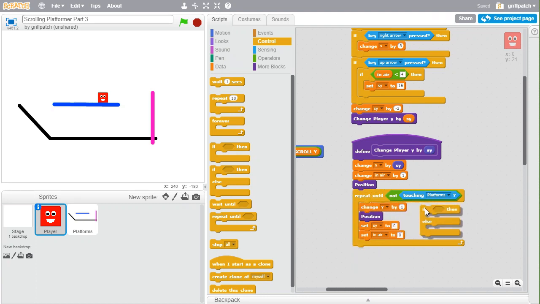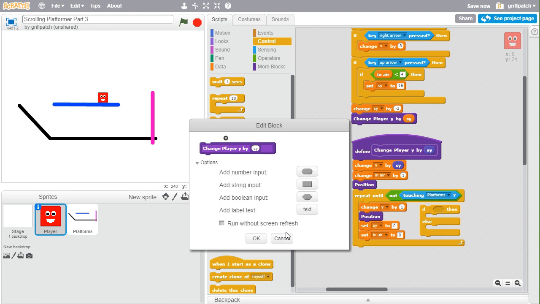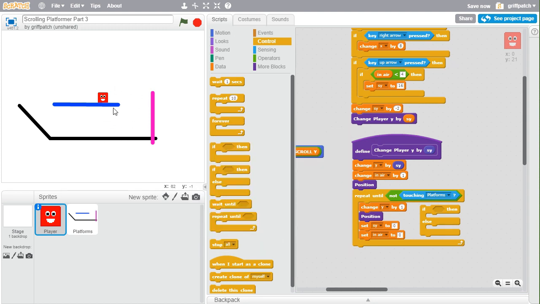Hold on, before we do this, it's worth mentioning you should stop your project. The problem with editing this sort of script while you're playing the game is that if you're running it with the run without screen refresh ticked, which we are in one of our blocks, then if you change the scripts in here and it runs, you can cause a loop that's so fast that it causes Scratch to have a bit of a problem. So stop your scripts here and we'll do it carefully then.